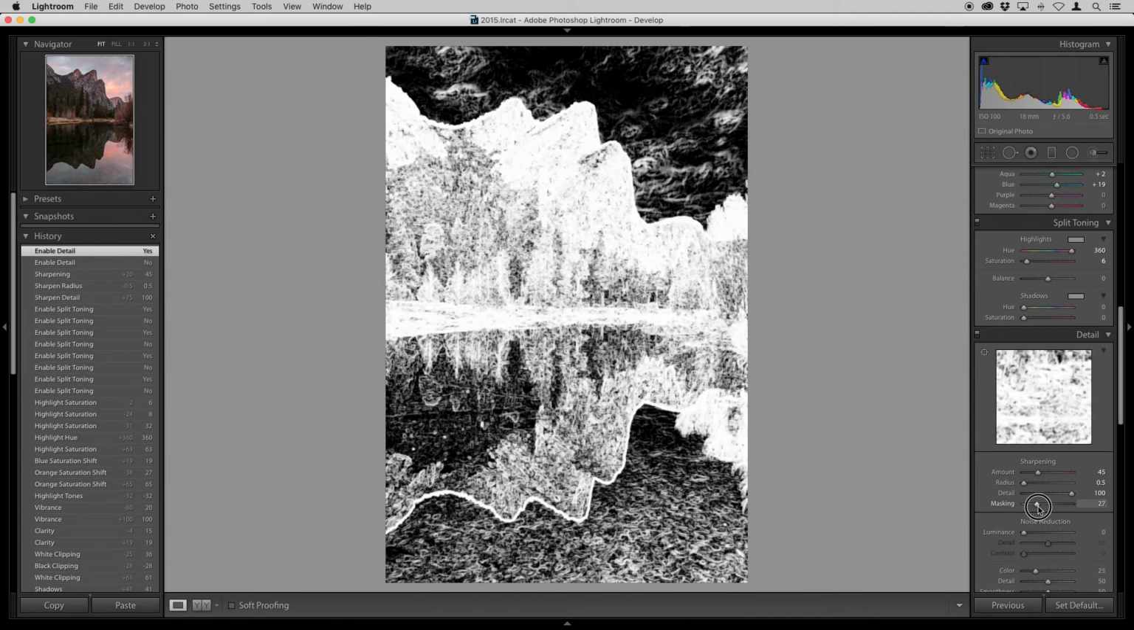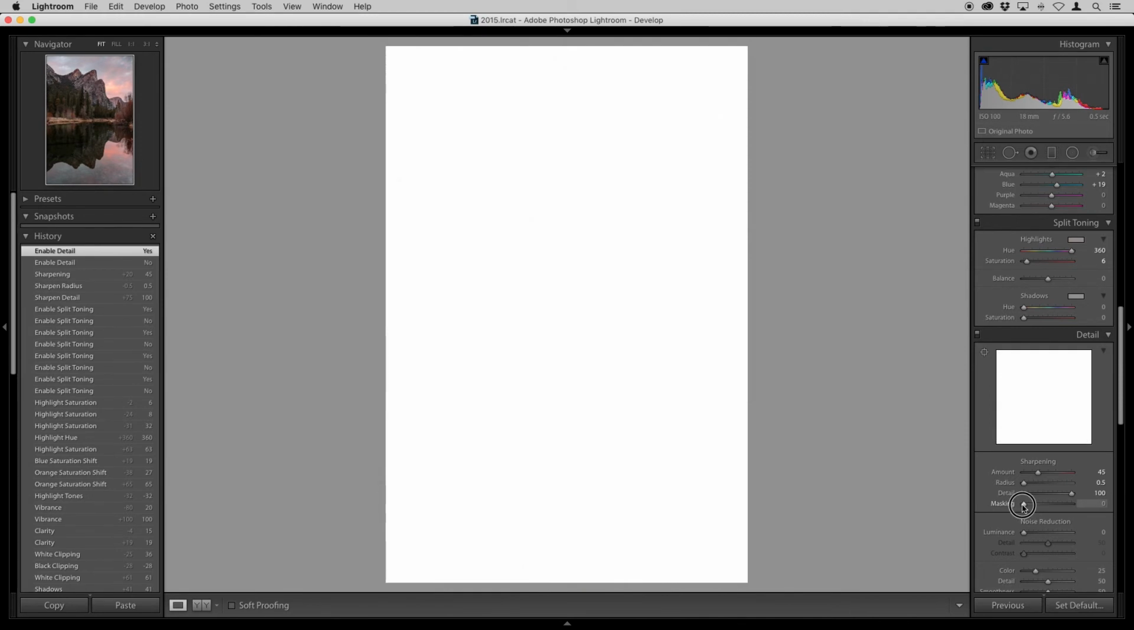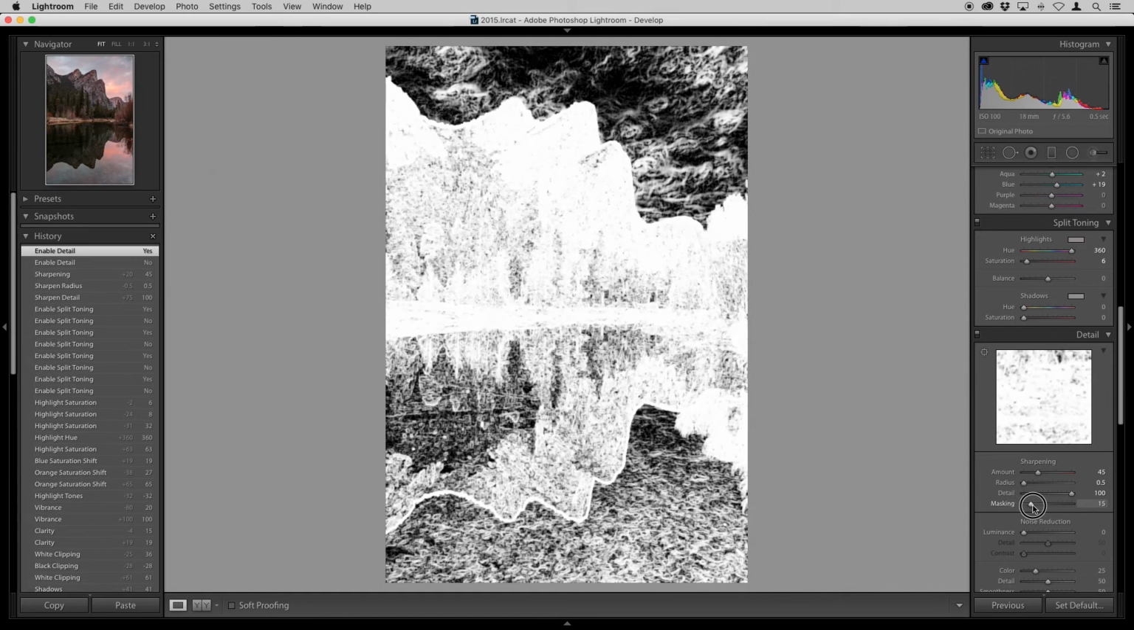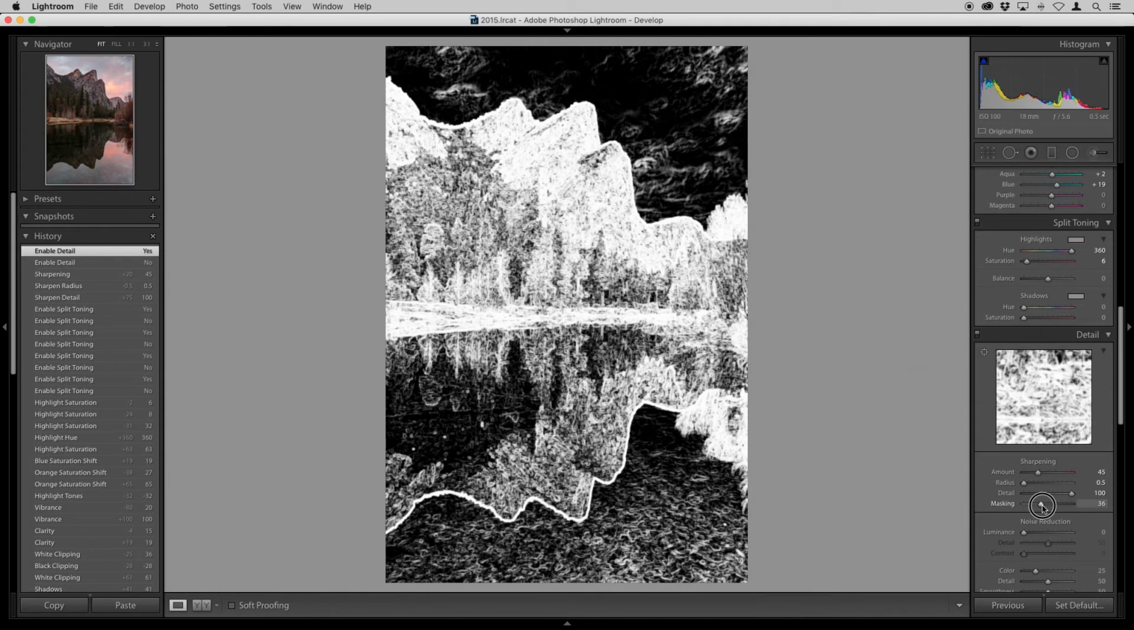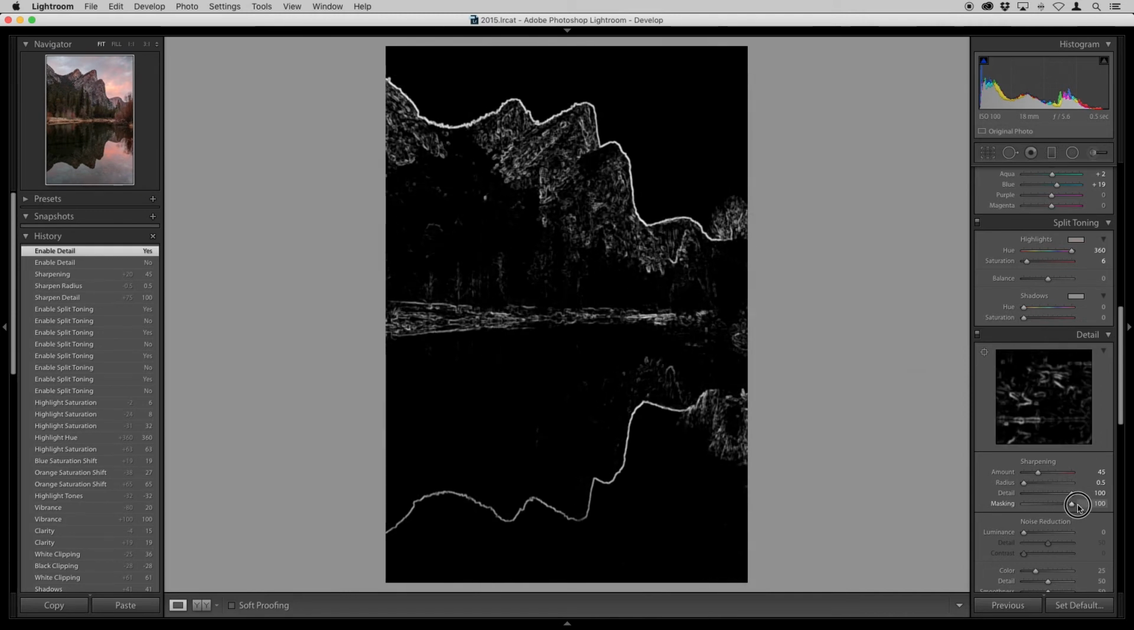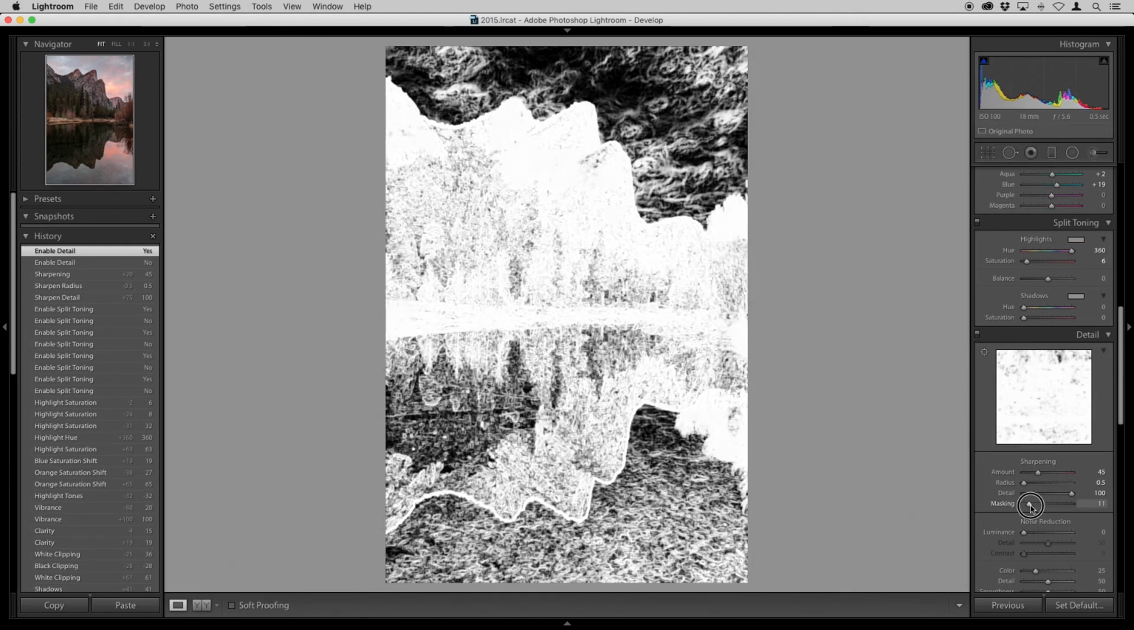And as I do this, this is where we start. This is basically saying no masking at all, apply sharpening to everything. And as I start moving it to the right, the black areas are where sharpening is not going to be applied, and the white areas are where sharpening is going to get applied. So I'm going to try to push it as far to the right as possible, but if I go way too much like that, then I'm not really adding sharpening anywhere. So I gotta be careful about that.